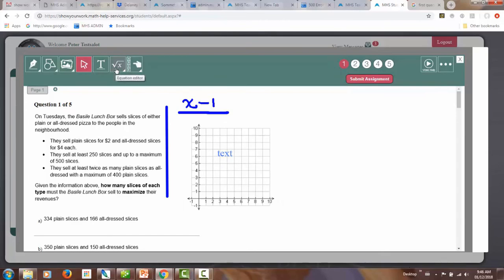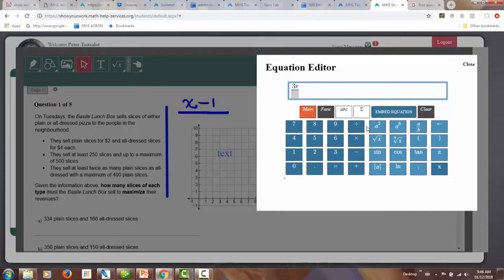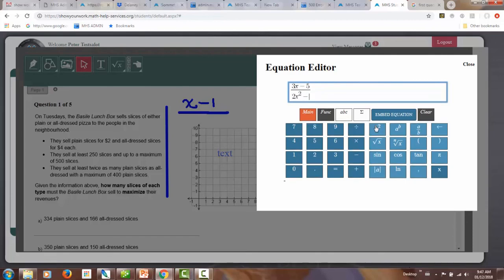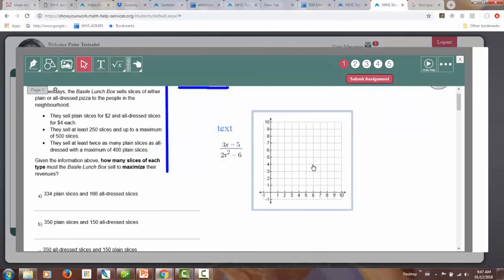Let's look at the Equation Editor. This tool allows you to add detailed math expressions and equations to the whiteboard. When you're finished, click on Embed Equation, and it will be added to the whiteboard. Again, use the Select tool to move your elements to where you'd like them to be.